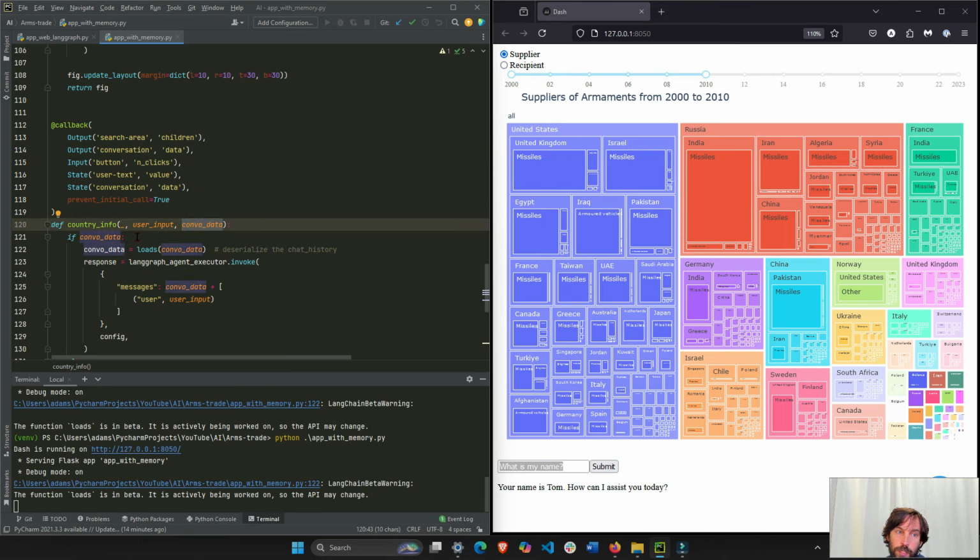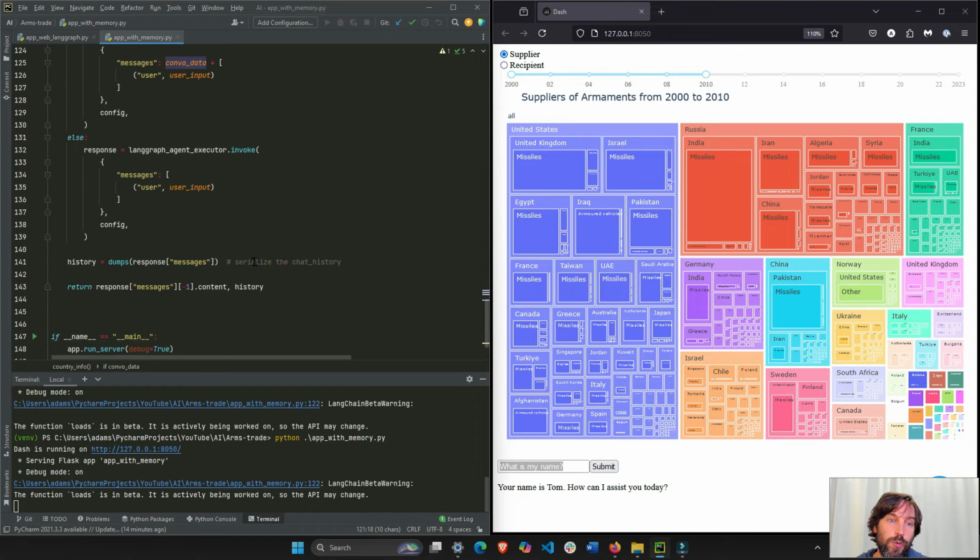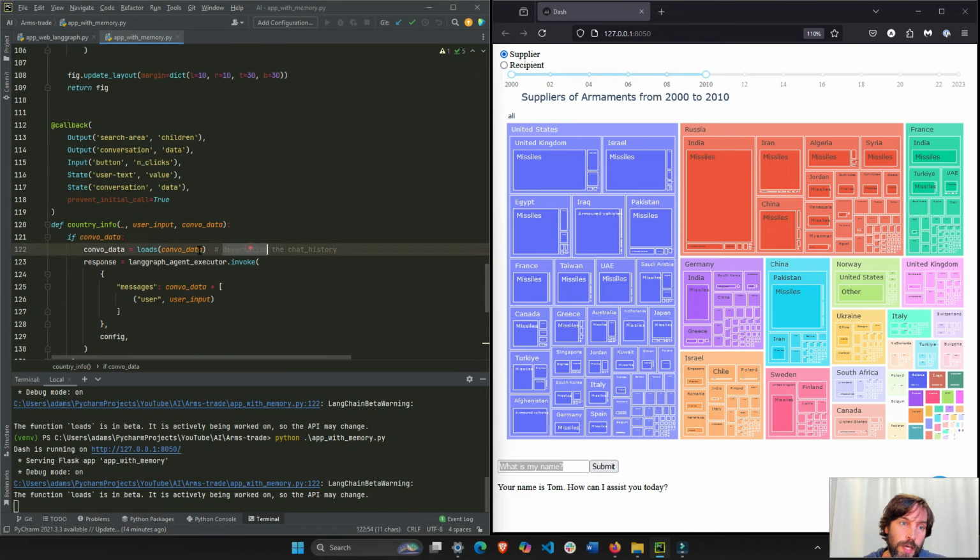You can even print it out. You can do print convo data and you'll see something in there. But now because it's serialized, we have to deserialize it. We're going to use loads on convo data and just call it convo data again. And then we're going to add this to the conversation history by saying convo data plus this new user question. So now we have the original conversation, which is the question and the response, and the new conversation, which is a question and the response.